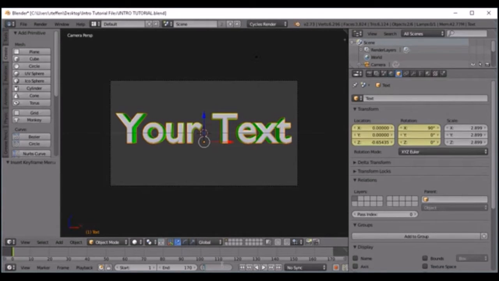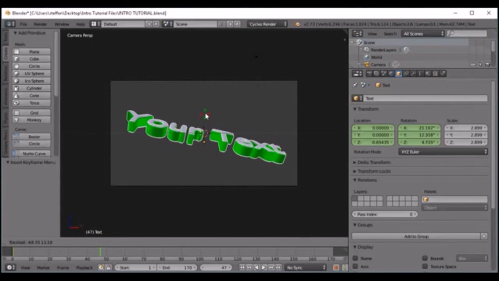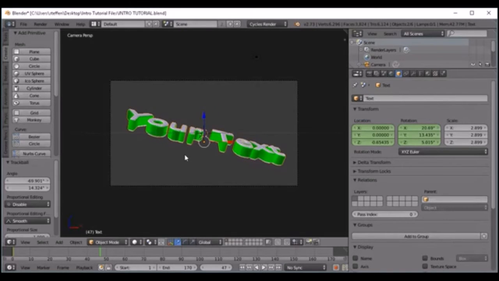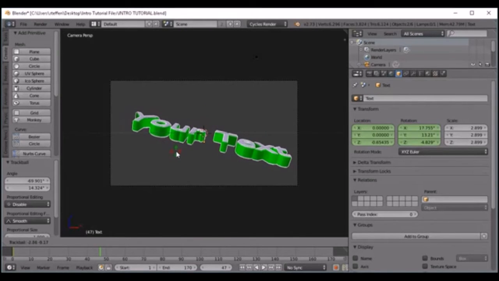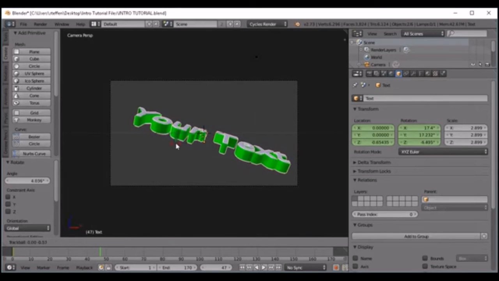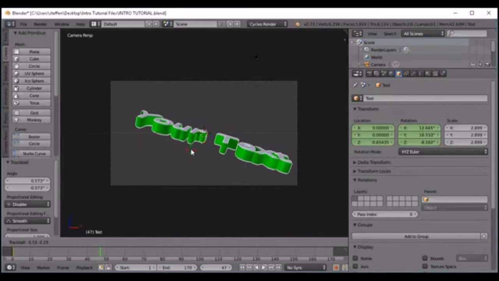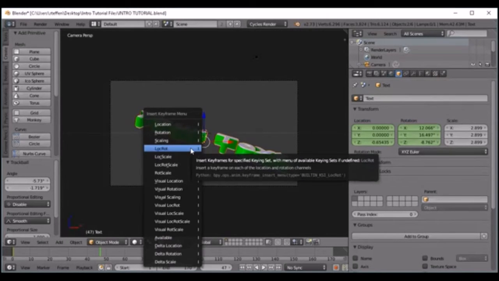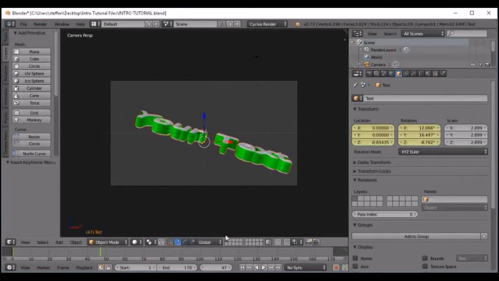So then go to frame 47. Now you're going to press R 2 times. R. Then you want to move your mouse up here, like this. About like that. Then click I again, I for ice cream, and then location rotation. Then jump to frame 50 again.